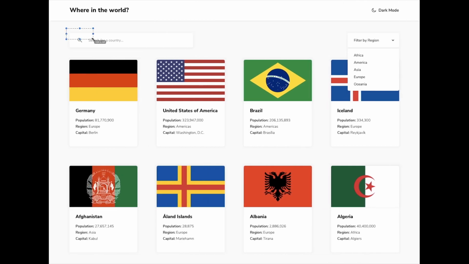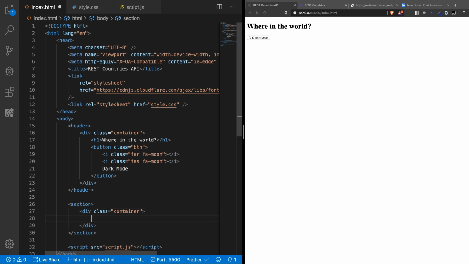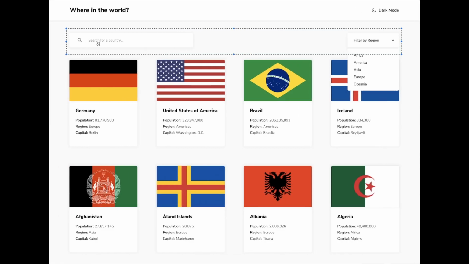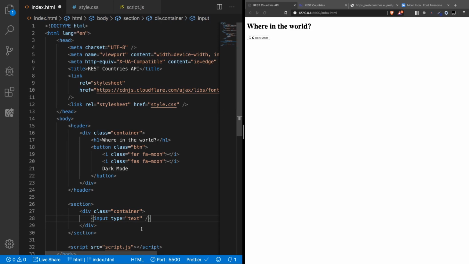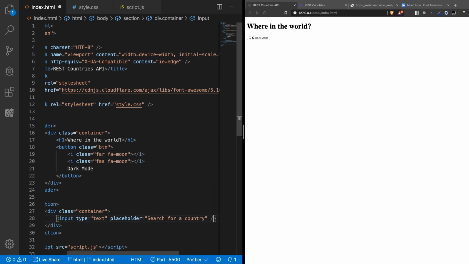Next, let's go to this section where we're going to have an input on the left and the drop down on the right. Let's create a section. The same, we're going to have a container to keep everything in the center. And on the left, we're going to have an input, search for a country. Placeholder, search for a country. Like that.